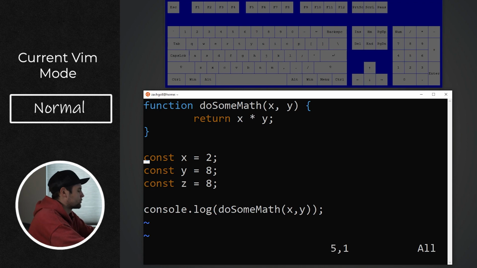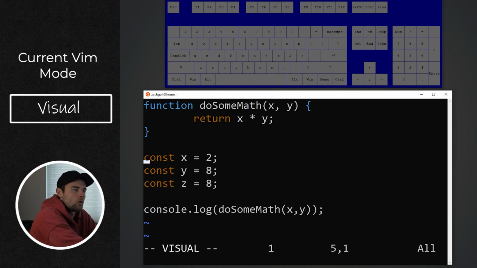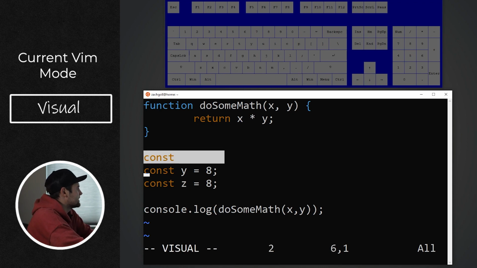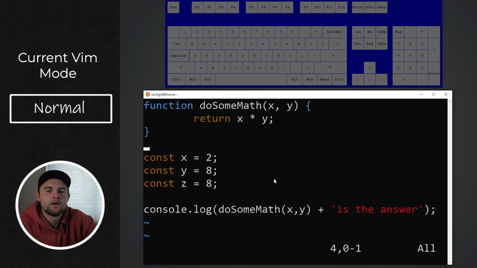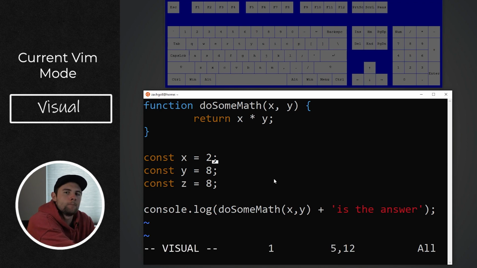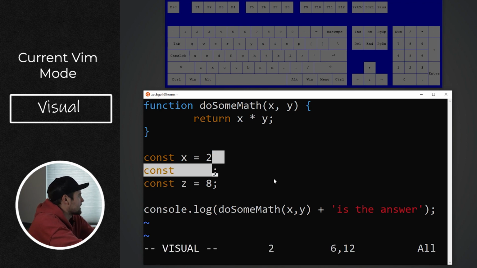To do that, let's press V, and then from here, we can actually use the H, J, K, and L keys just like we do in normal mode, but in this case, it is going to highlight different lines of text. If we wanted to copy and paste multiple lines, all we have to do is go to the first line we want to copy from, press V to go into visual mode, and then we can use the navigation keys to actually highlight the lines.